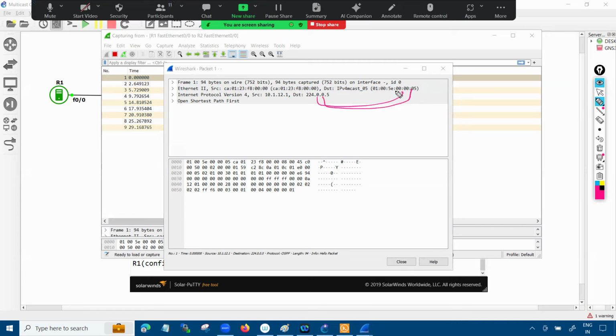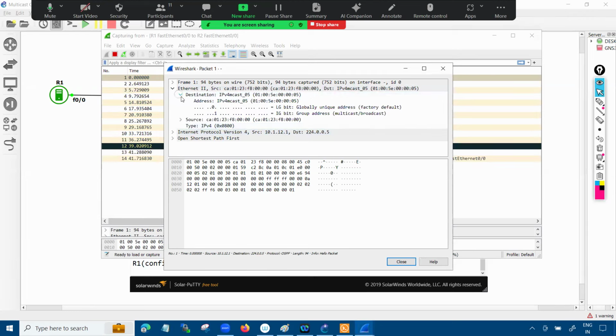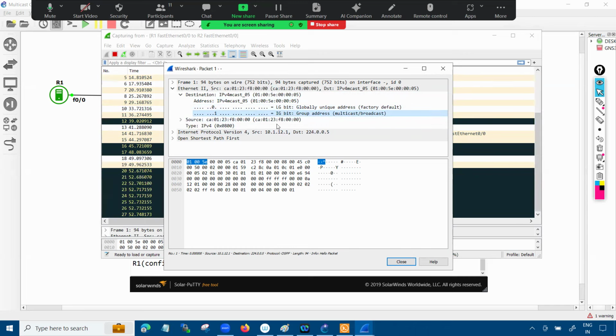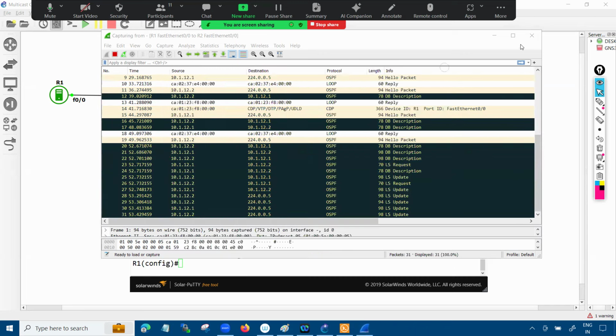And then this 5 goes with this guy. So that's how the multicast MAC address is calculated. There are many things in the multicast MAC address as well. You see that we have the LG bit, that's a globally unique address, and the IG bit as well, that's a 1 over there. There is a use case for this, right? But again, I cannot explain everything in one class, so leave it for the CCA part.